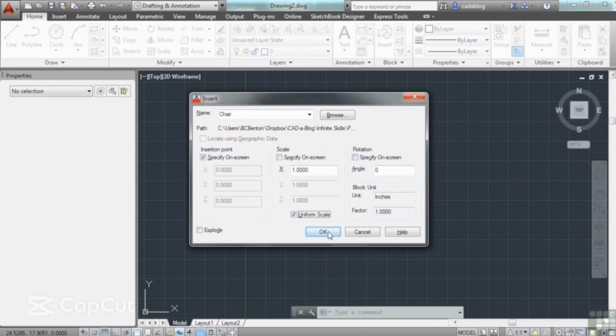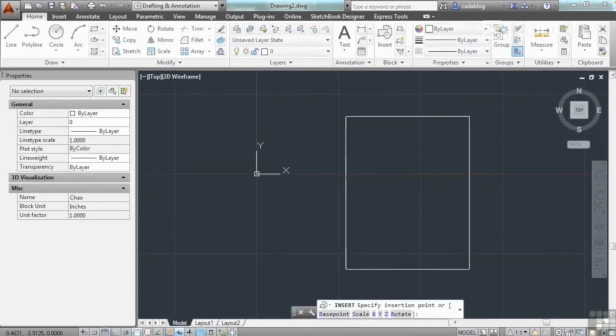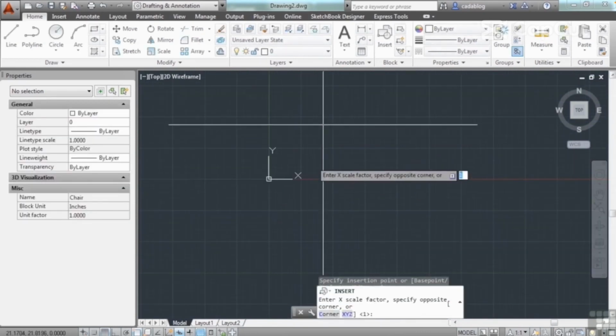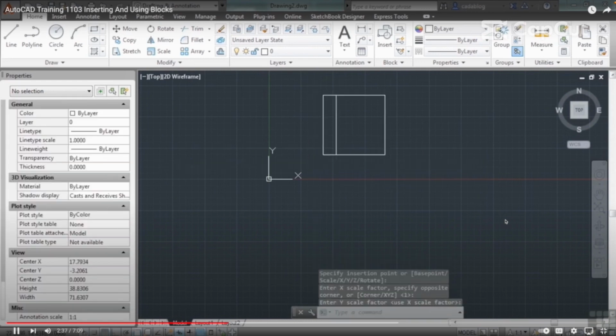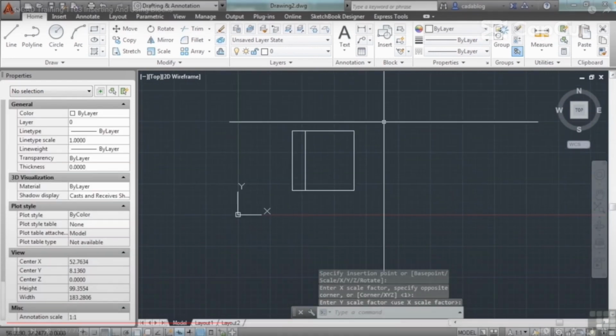So let's insert this block, and I'm going to just keep everything the way it is, except that I'm going to specify on the screen where I want the block to go. Now I click OK to insert, and now I can put my chair wherever I want. And there we go. It's that simple.